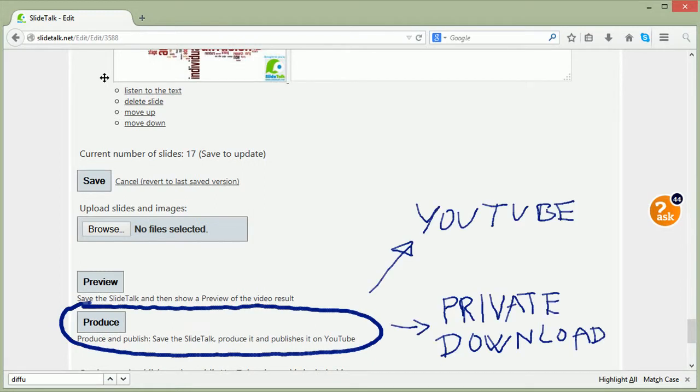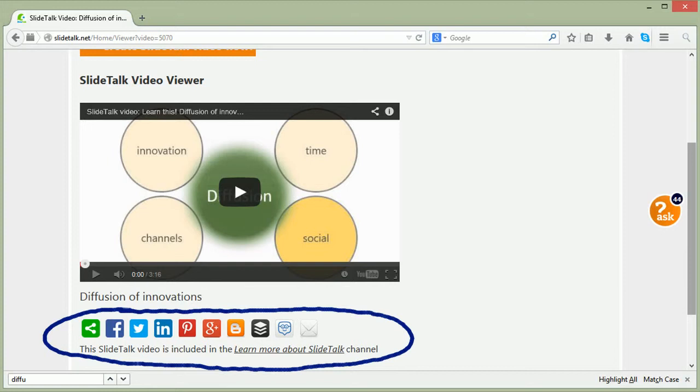Depending on your subscription or premium options, the video is either published publicly on YouTube or made available for download. When published publicly, you get a video page on slidetalk.net where you can view the YouTube video and share it on social media. That's all.